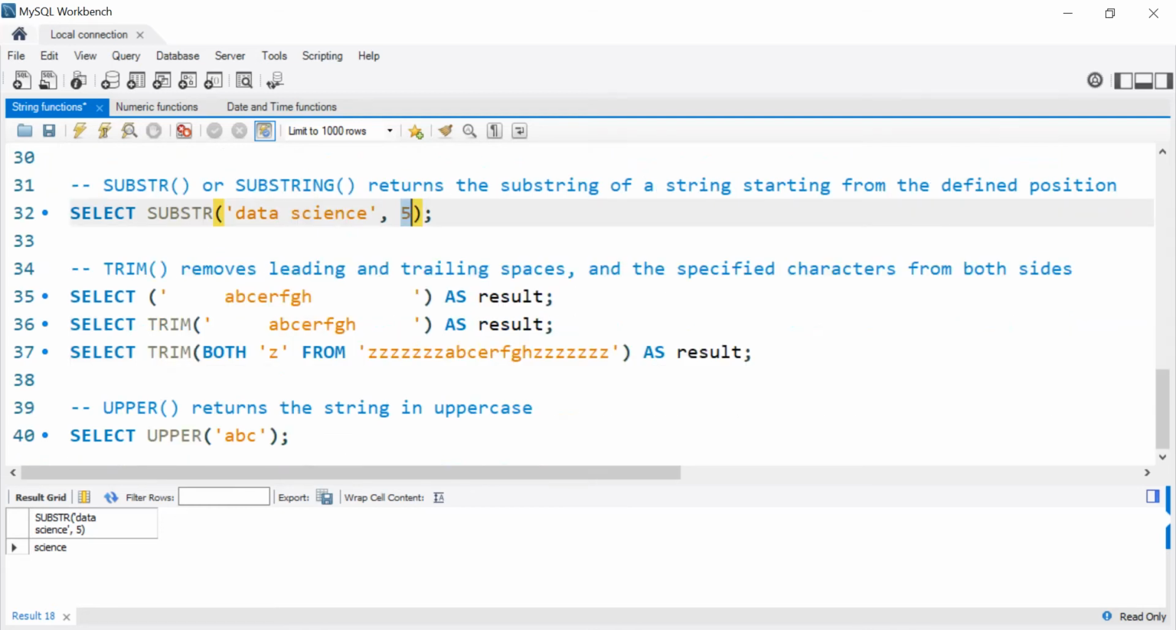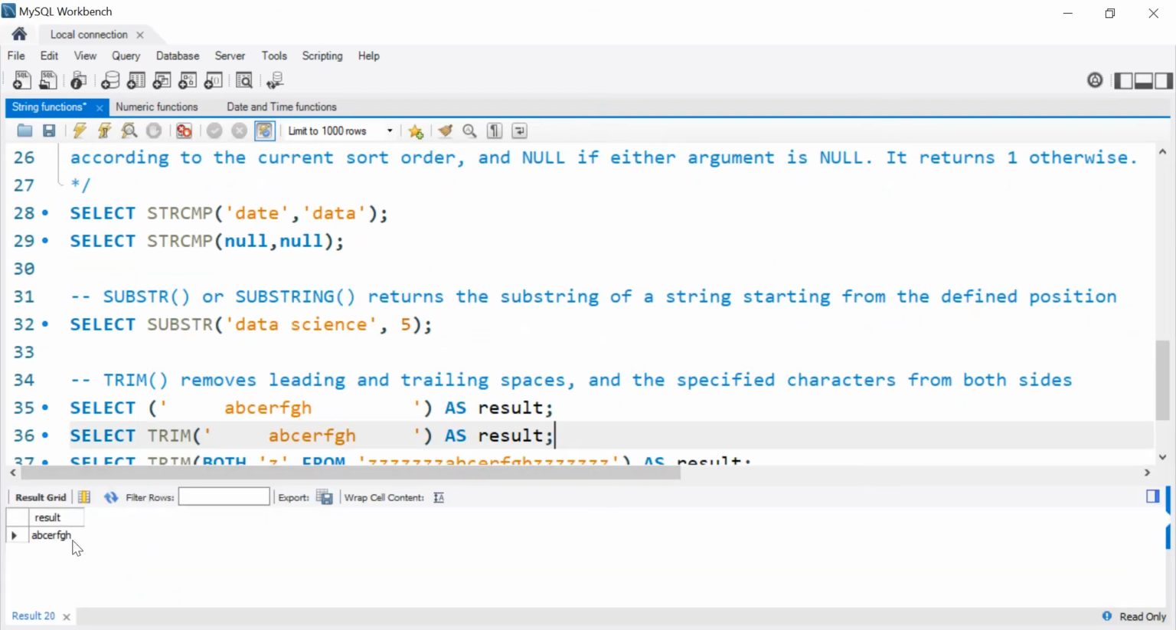Okay? Then we have trim, which removes leading and trailing spaces and the specified characters from both sides. So by default, it will remove spaces from the left and from the right, or it removes the specified characters from both sides. So here, if we want to remove the space in the beginning and at the end, we execute the following. Here we have the string with the spaces. Now we write select trim and we want to remove the space from the beginning and the space at the end. It will give us the string directly.